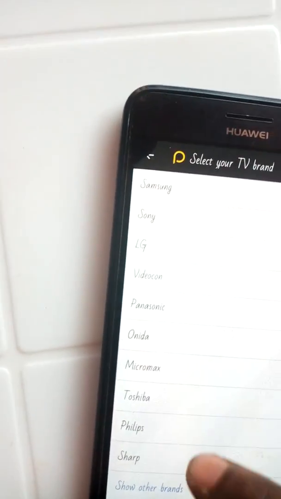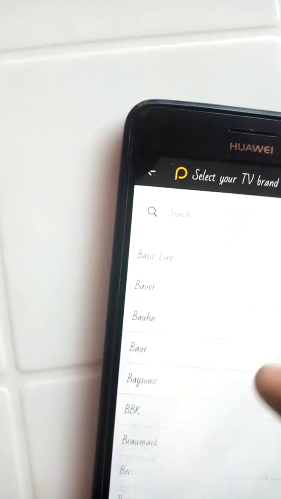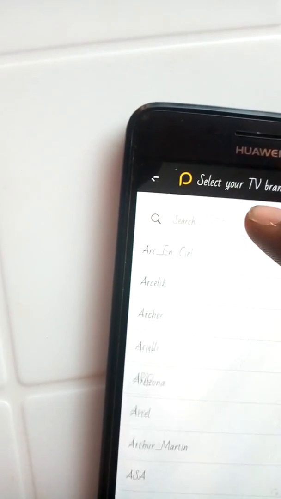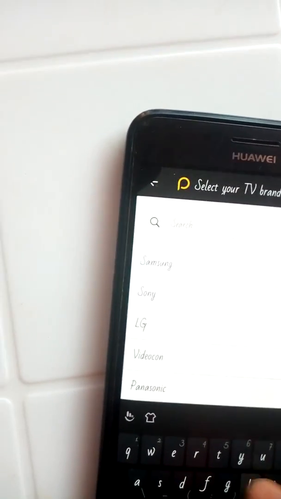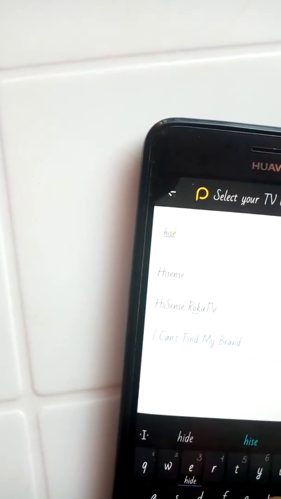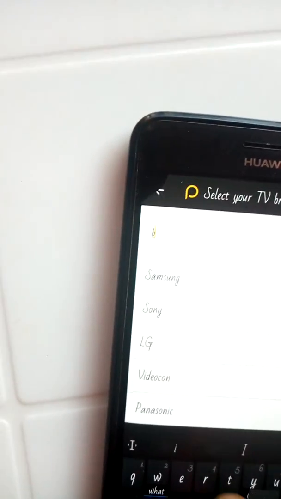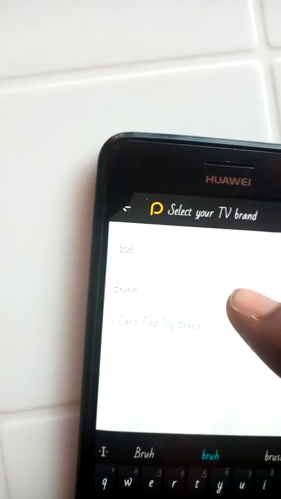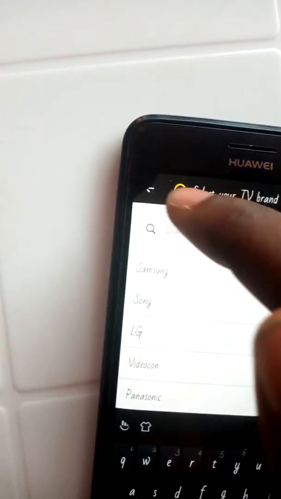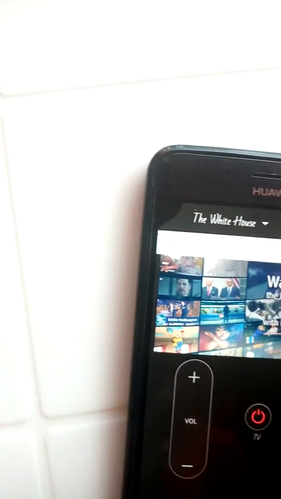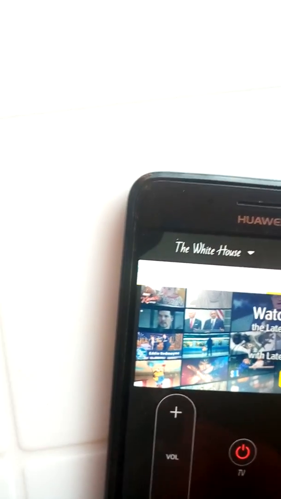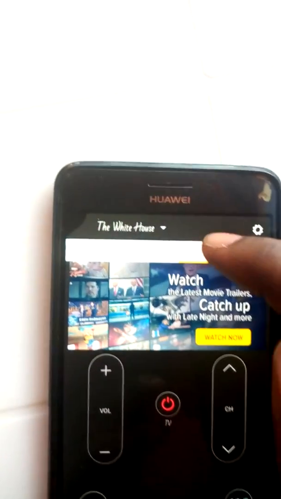So if it's not amongst these, then you show other brands. You look through this, then you find your TV. Or you can search here, your TV may be Hisense. So Hisense is there. If it's any TV, Braham, it's there. Every TV is included there. So I already have mine, Skyworth. It's there. So you tap Skyworth.